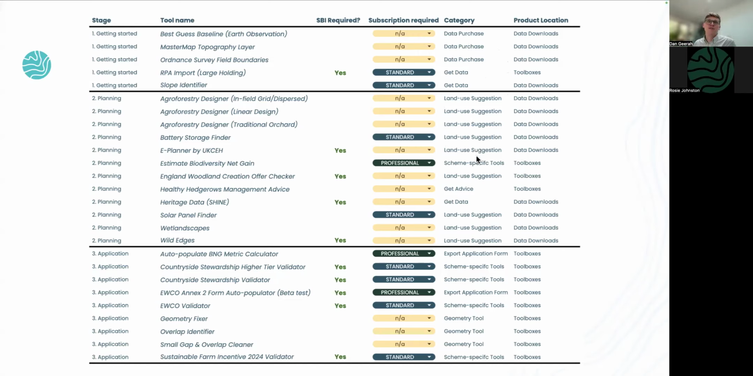I'm a farmer in Norfolk. LandApp helped me understand where I might be best placed to put in woodland or stop water flow across my farm. And they fall under that land use suggestion category.